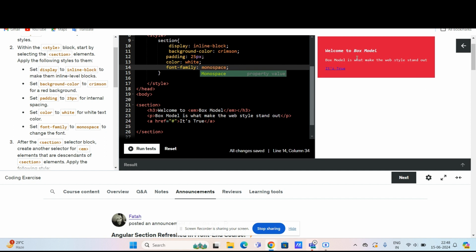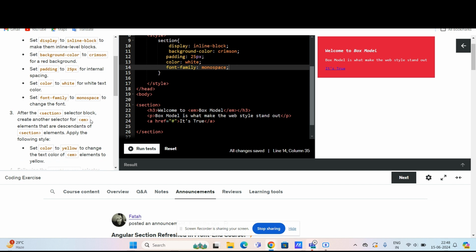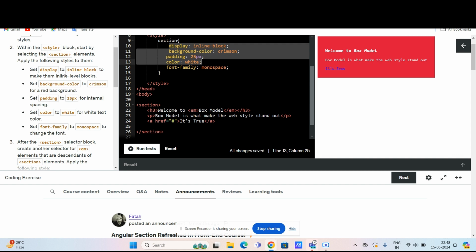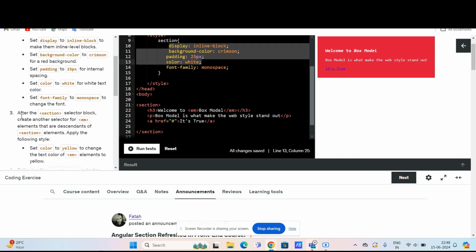Monospace. You see, the font style has changed. The font family has changed. Next, we have written all the properties which are defined here. Next, we are going to the third step.